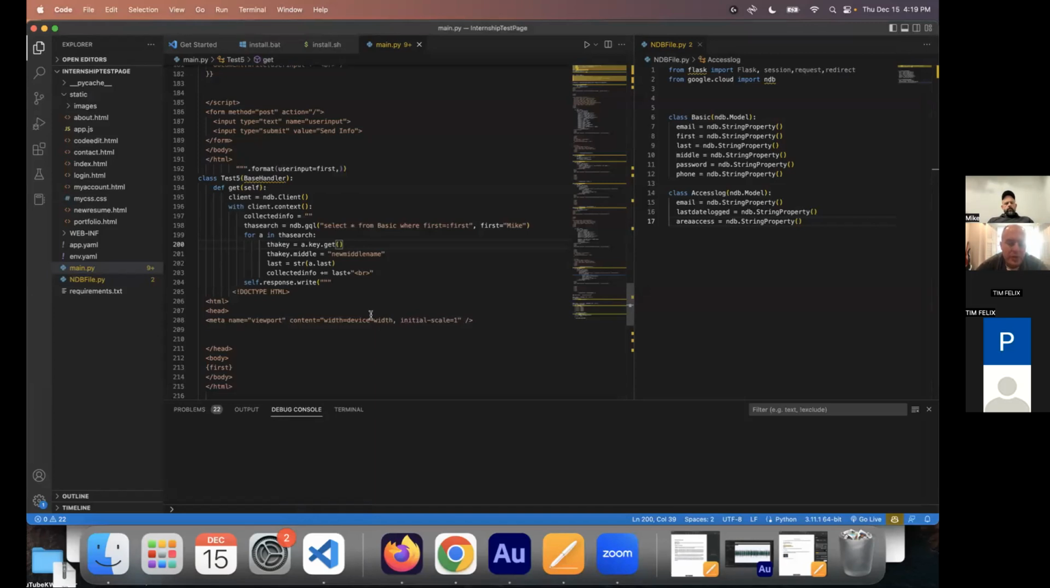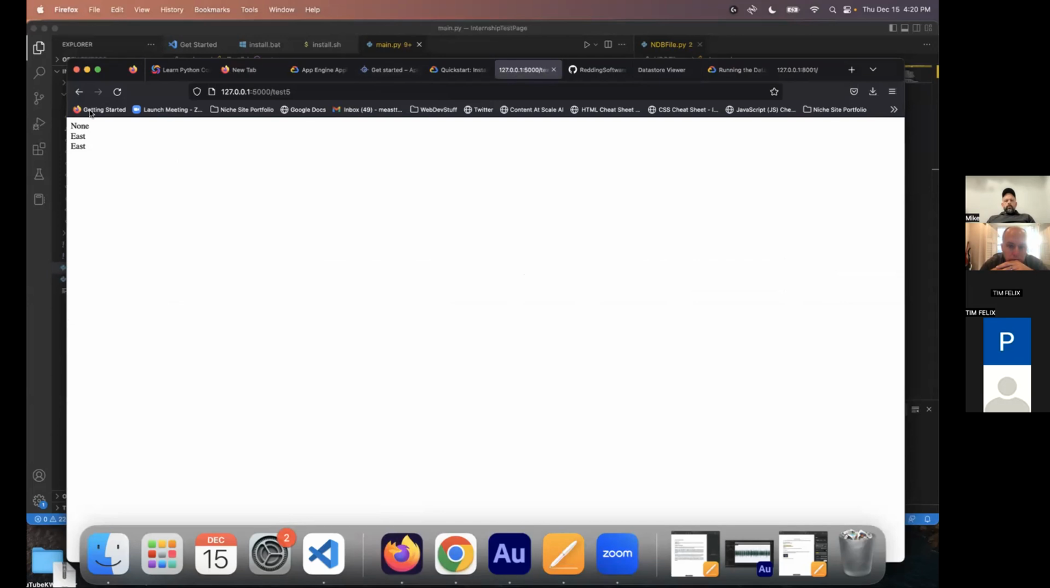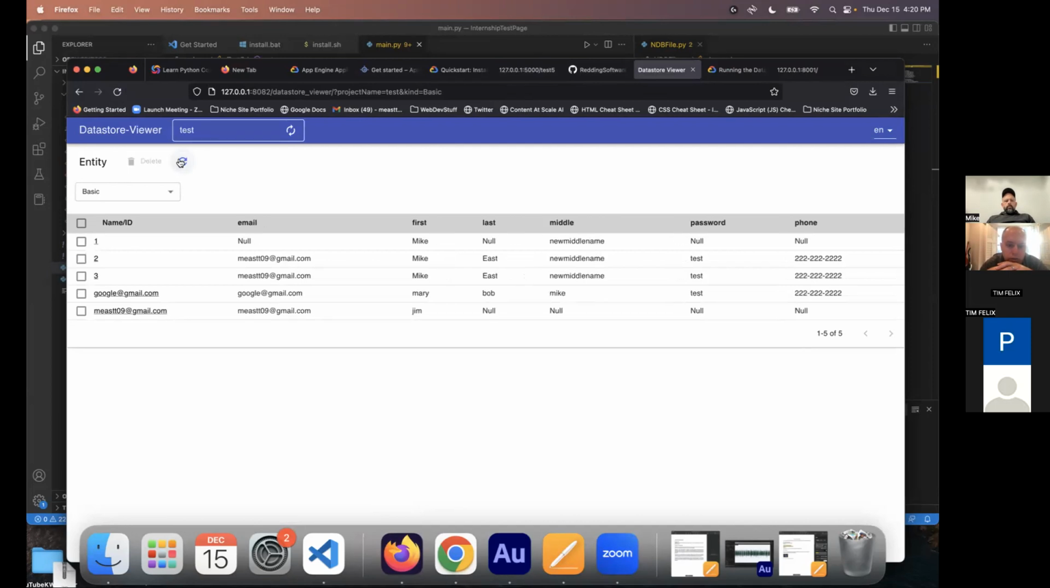Oh, we didn't do dot put. Duh. Okay. So on, oh no, not there. So click to the end of line 201. Hit enter and do the key.put and then parentheses, sorry, not brackets. Okay, save that and now go to test 5. Okay, now go to your data store viewer and hit refresh. And there you go.